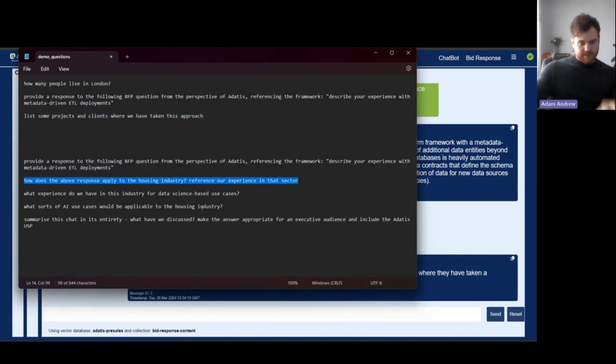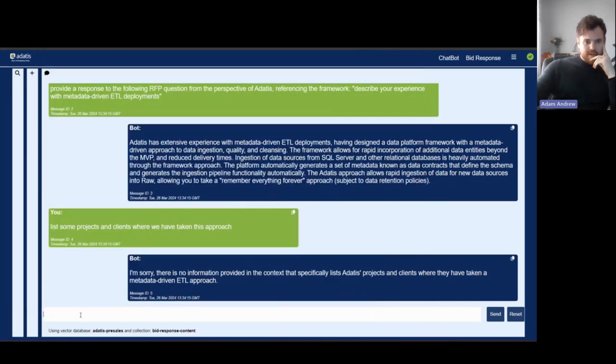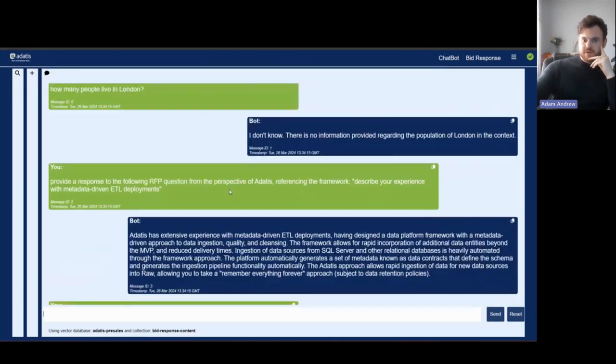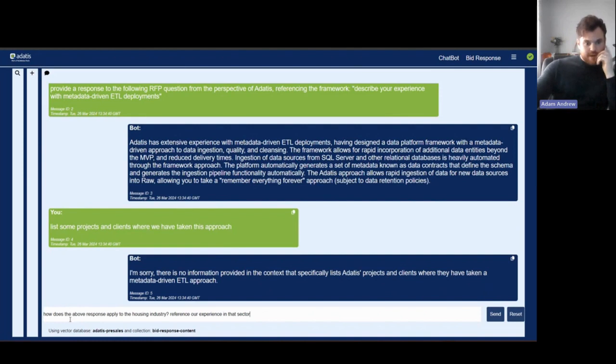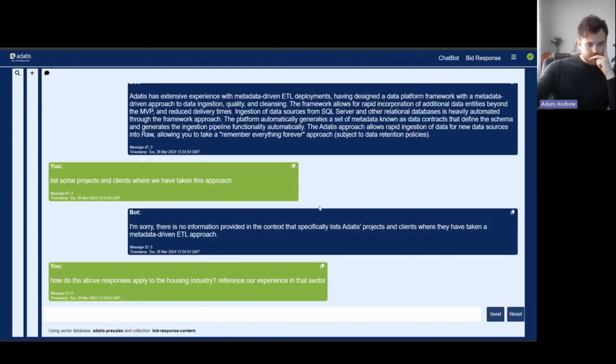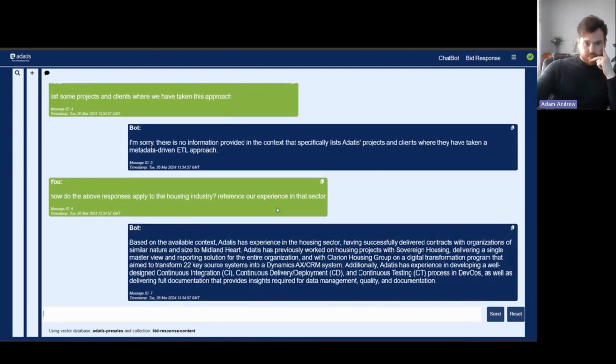If I then go a little bit more specific, let's say hypothetically that this RFP question that I've typed in here came from an organization in the housing industry. So I can specify that: how do the above responses apply to the housing industry, reference our experience in that sector. Let's see what this comes back with. We have experience in the housing sector. It's naming a few clients, which for this purpose is good. This is what we want, to make sure that it actually knows what it's talking about.